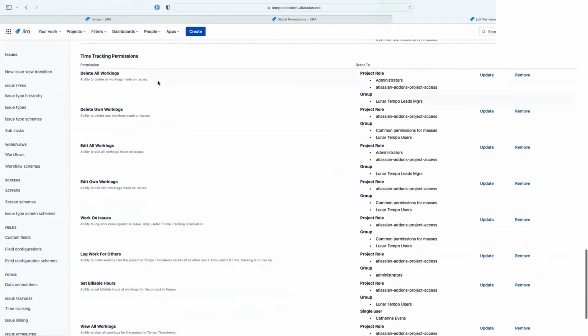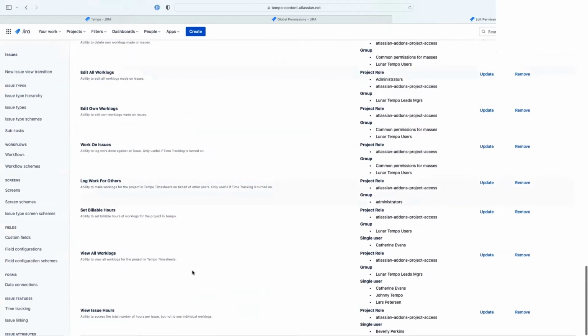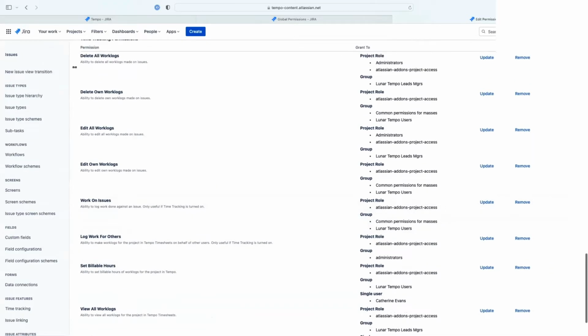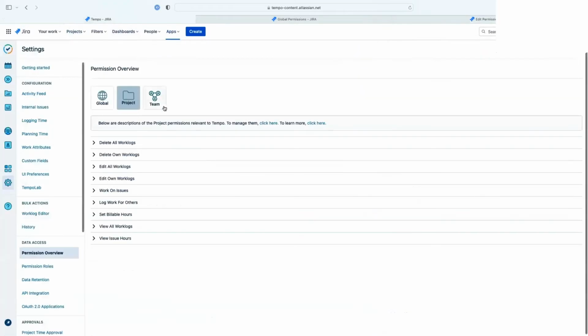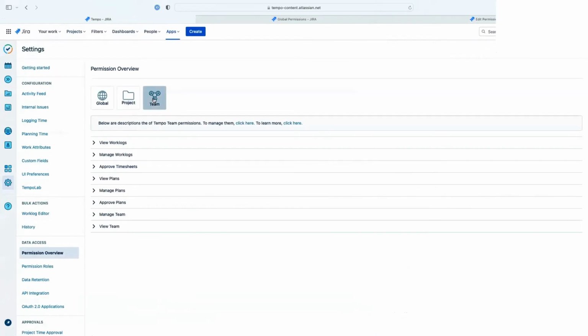These are the ones that Jira already has, and Tempo uses all of these. But Tempo also adds its own: log work for others, set billable hours. So for those you are invoicing on, say, projects that you're working on, this is a good one to set. View all work logs and view issue hours. And that's for Tempo, project, and team.